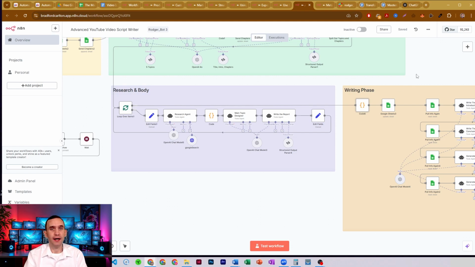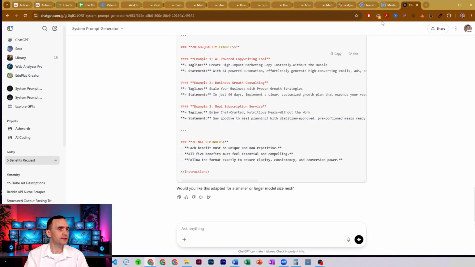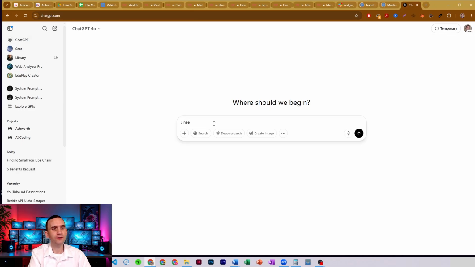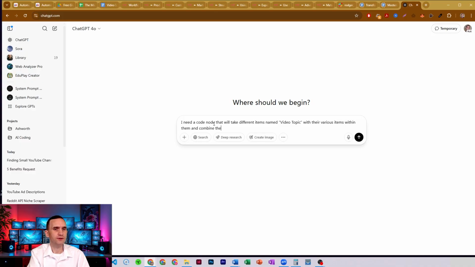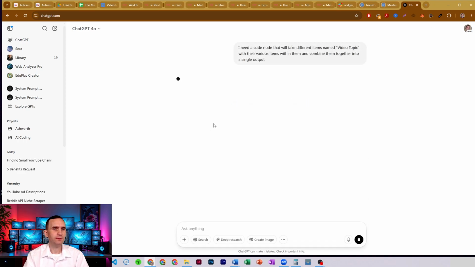But I didn't know how to do that. So what I do is I'll come over to ChatGPT, I'll just open a new chat, and I'll say something like, I need a code node that will take different items named, let's just call it video topic, with their various items within them and combine them together into a single output. All right. And it'll probably know what I'm talking about.